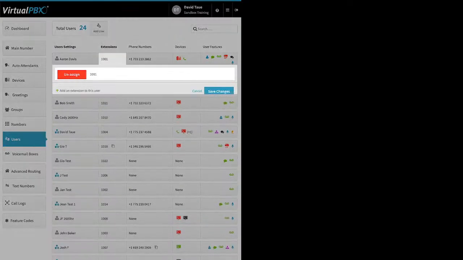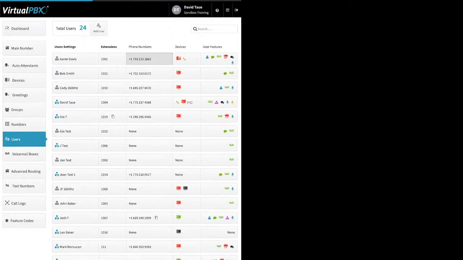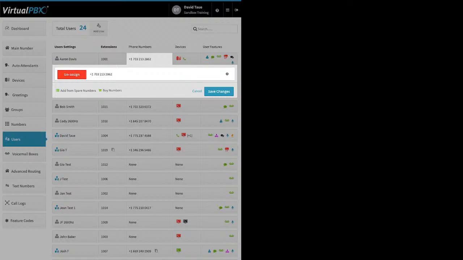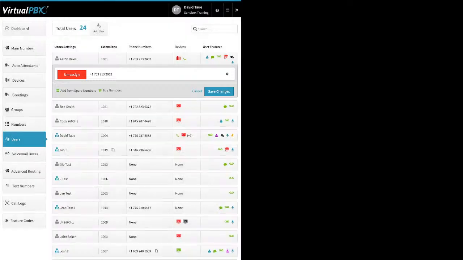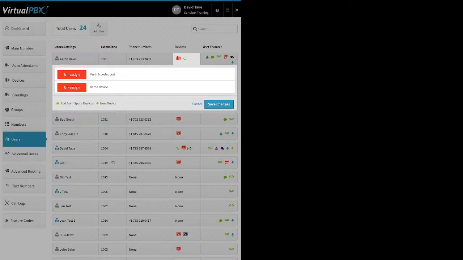All right, the extension box, users can have multiple extensions if you want them to. Phone number box, users can have their own phone numbers if you want them to. They can have multiple. And again, these phone numbers work 24/7. Now, devices, you can add devices directly to the user, which I find to be more pleasant or efficient.